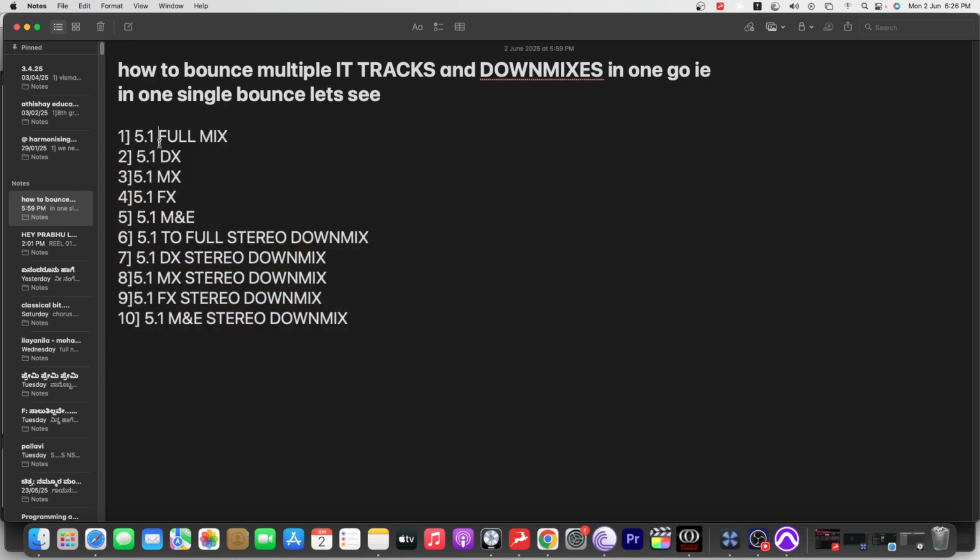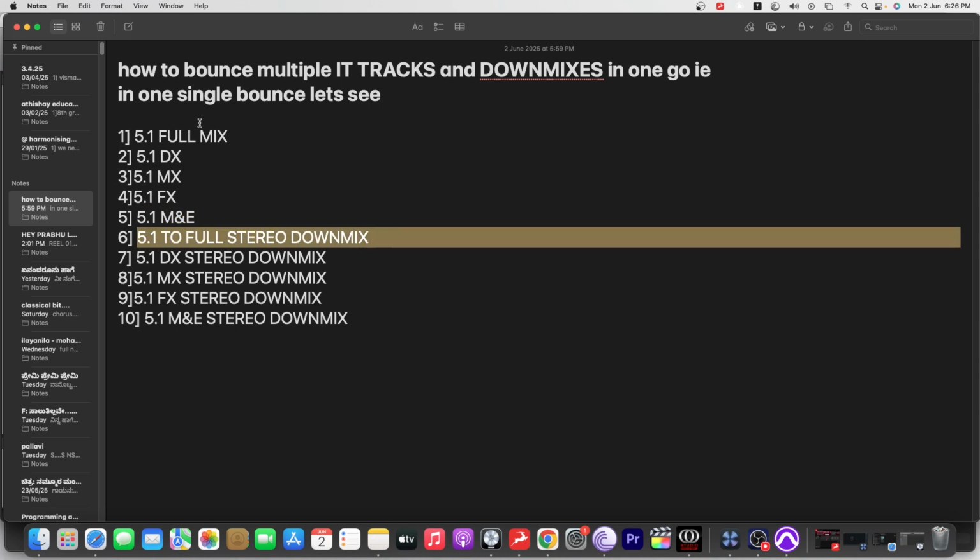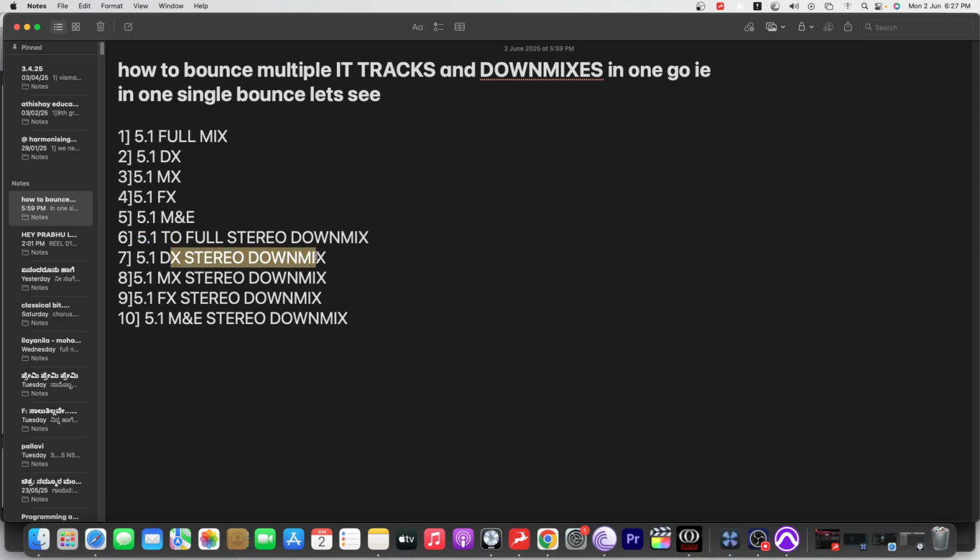As I said, I want to tell it again: 5.1 full mix, 5.1 dialogue only, 5.1 music only, 5.1 FX only, 5.1 M&E. M&E means music and effects without dialogue. Then all the stereo ones: 5.1 to full stereo downmix of the movie, whatever you have mixed in 5.1, the downmix version as stereo. Then DX stereo downmix, MX stereo downmix, 5.1 to FX stereo downmix. Okay, it's not a straight mix, it's downmixes. And 5.1 to M&E stereo downmix.